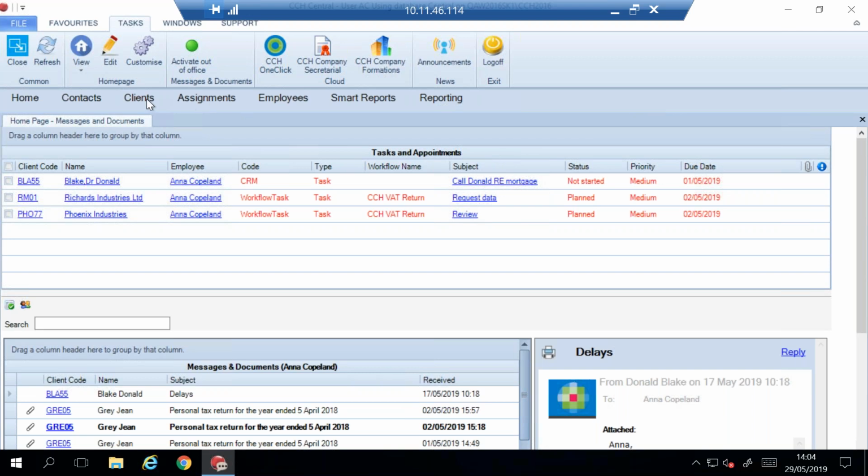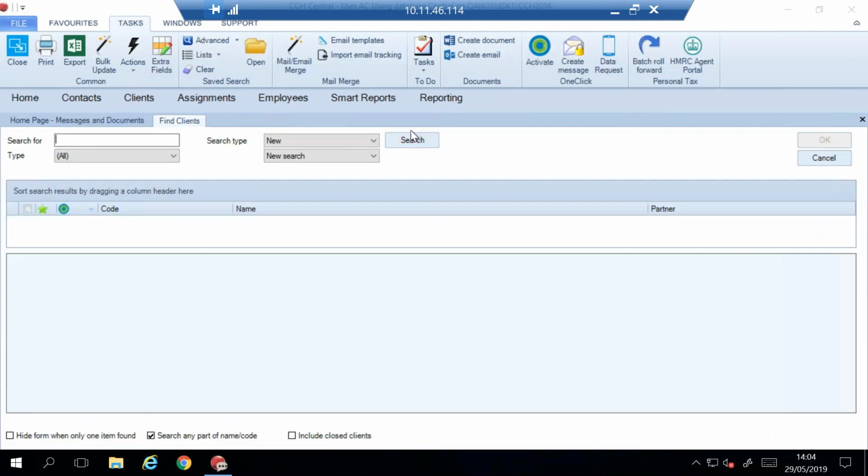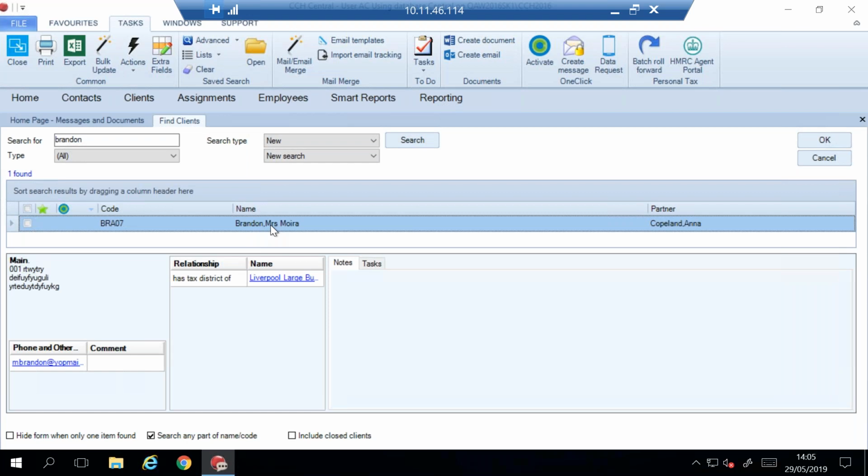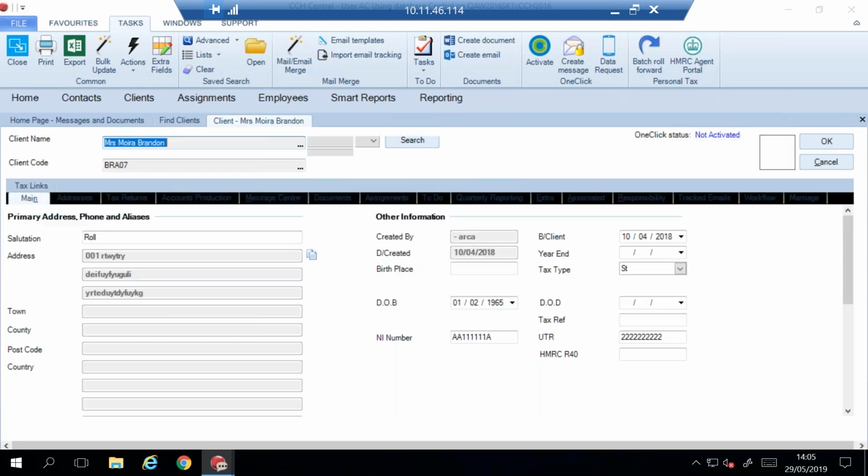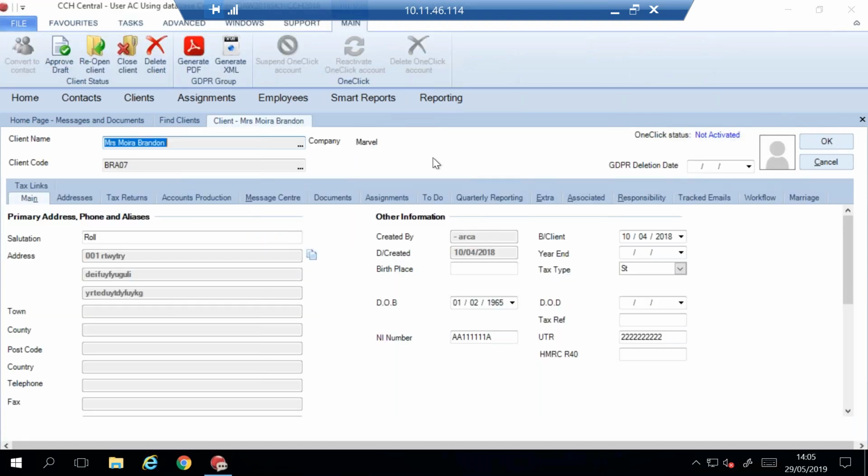Now, I'm going to pick a client to show this principle. I think I've got one that I can choose. Here we go, Moira Brandon. Moira Brandon is my client, and she doesn't have CCH OneClick yet. You can see here that her status is not activated.